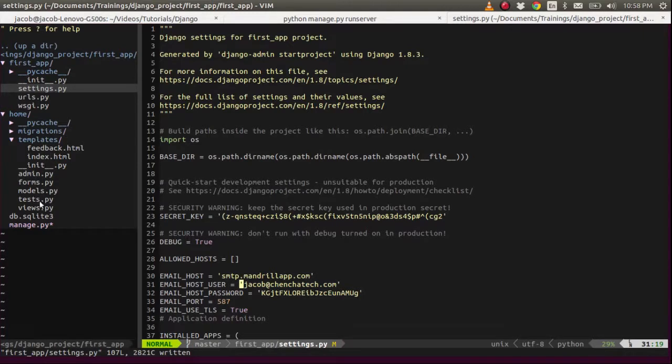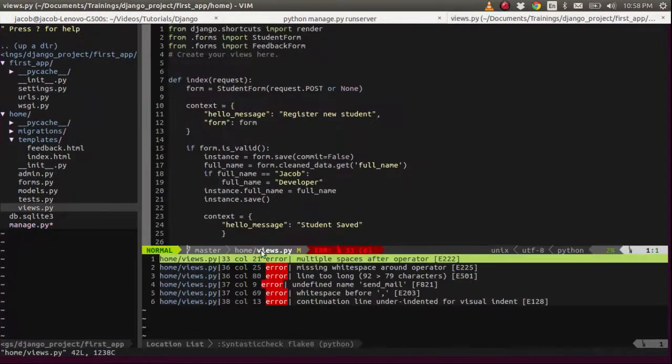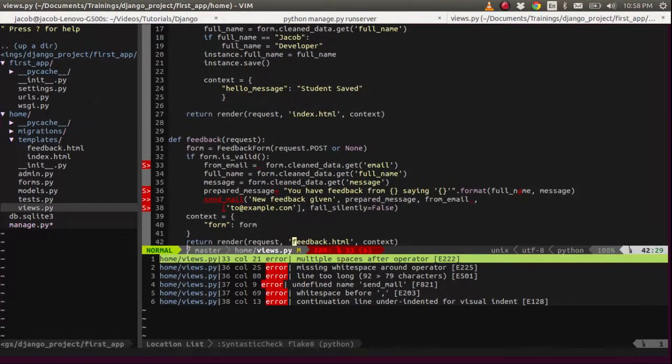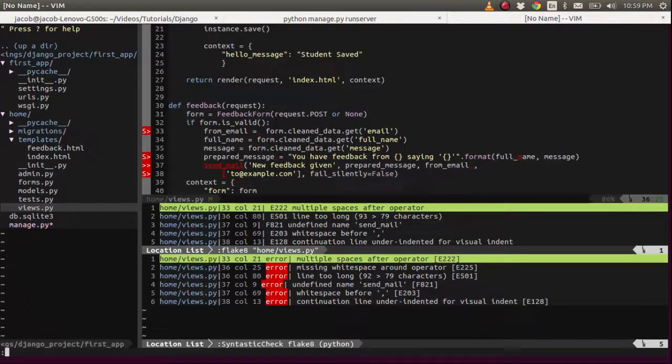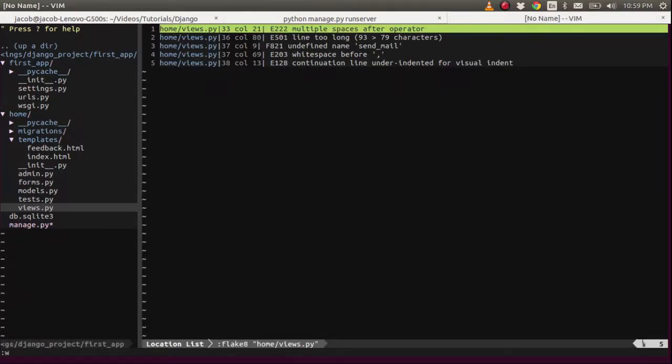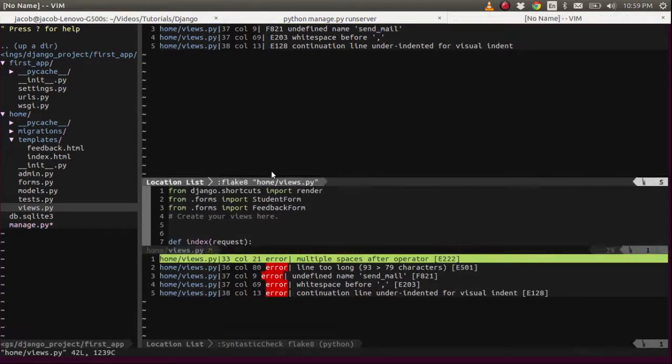Let's go back to our views. We have some issues with our code here. We have column 36, so it's just parsing issues. Let's just start over again.